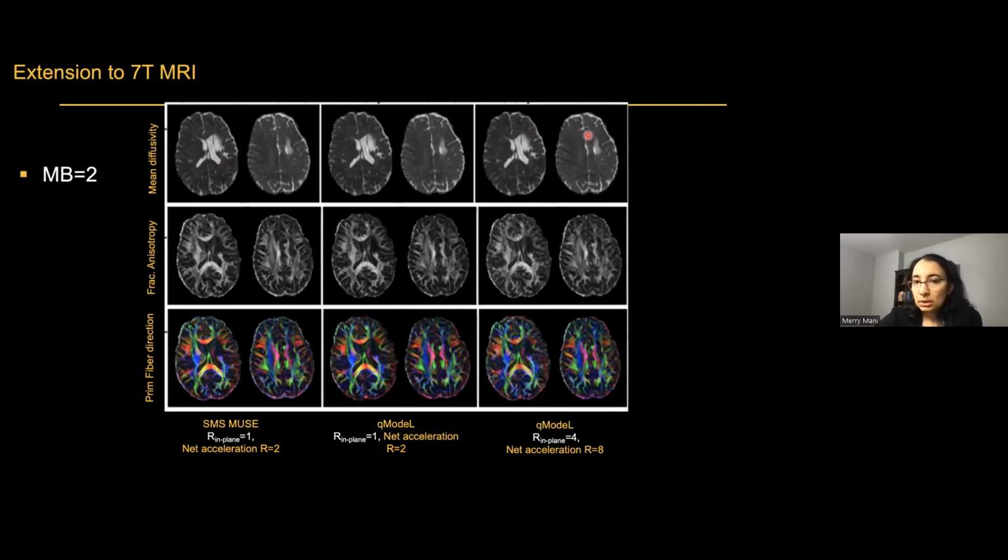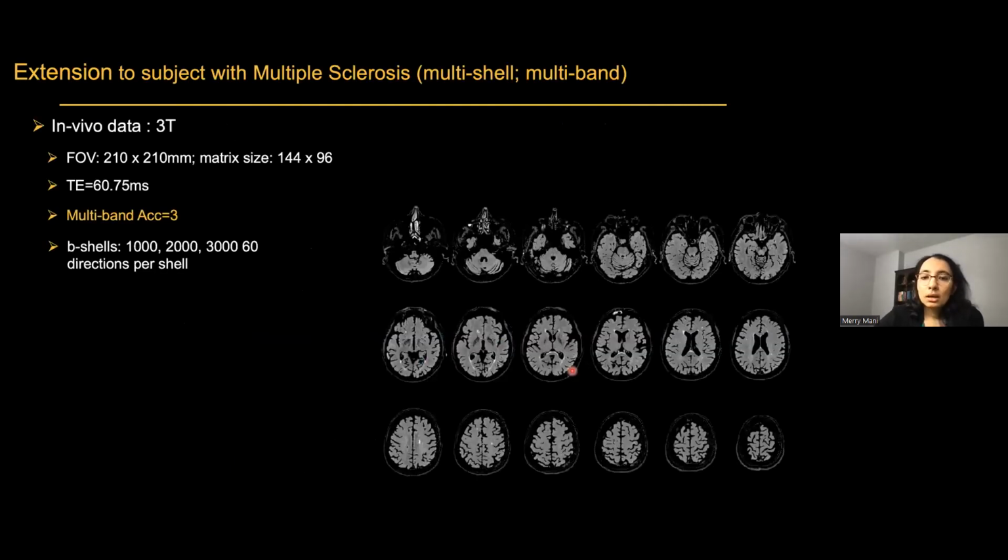And now the last column shows the accelerated case reconstructed using the deep learning based method. Again, the lesions and their properties are well preserved in the accelerated case as well. So now we want to push it again to an even more generalized setting. This is an experiment done again on 3T on a subject with multiple sclerosis. Now we have multi-shell and multi-band acceleration, everything coming together.